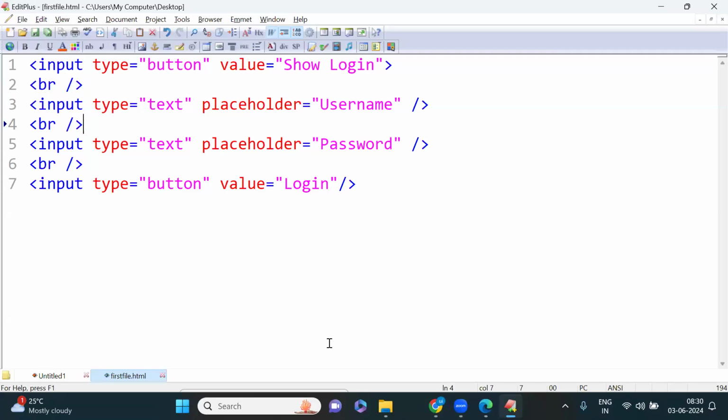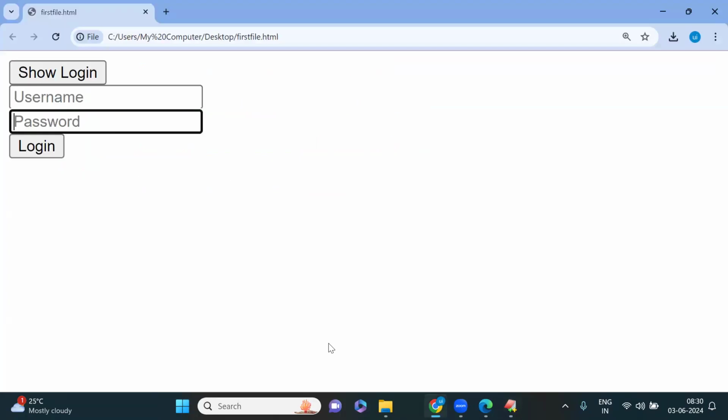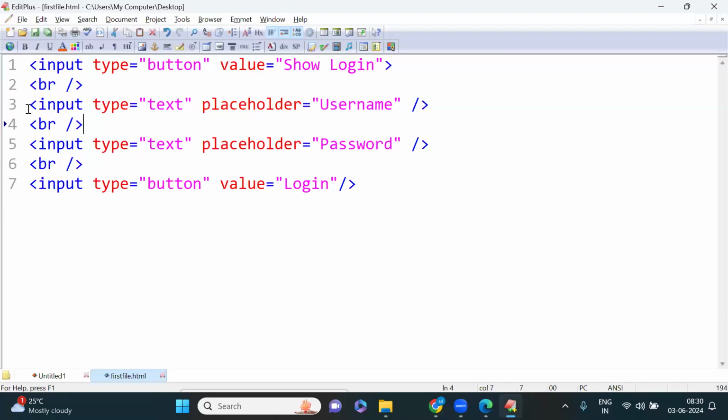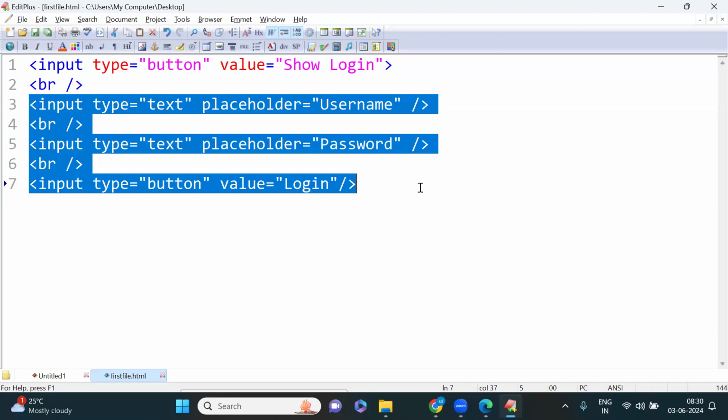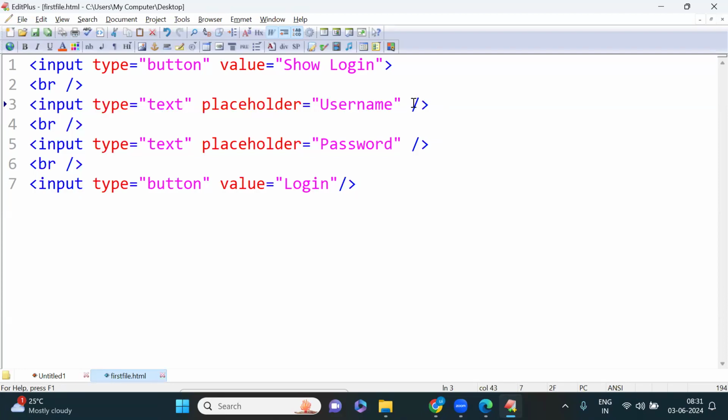The initial state of the username, password, and login button should be hidden. When the user clicks on this button, only then do we display them. That's why we first need to hide these controls. In React, we could use conditions to hide a control, but React is not yet started, so I'm using a simple CSS property.